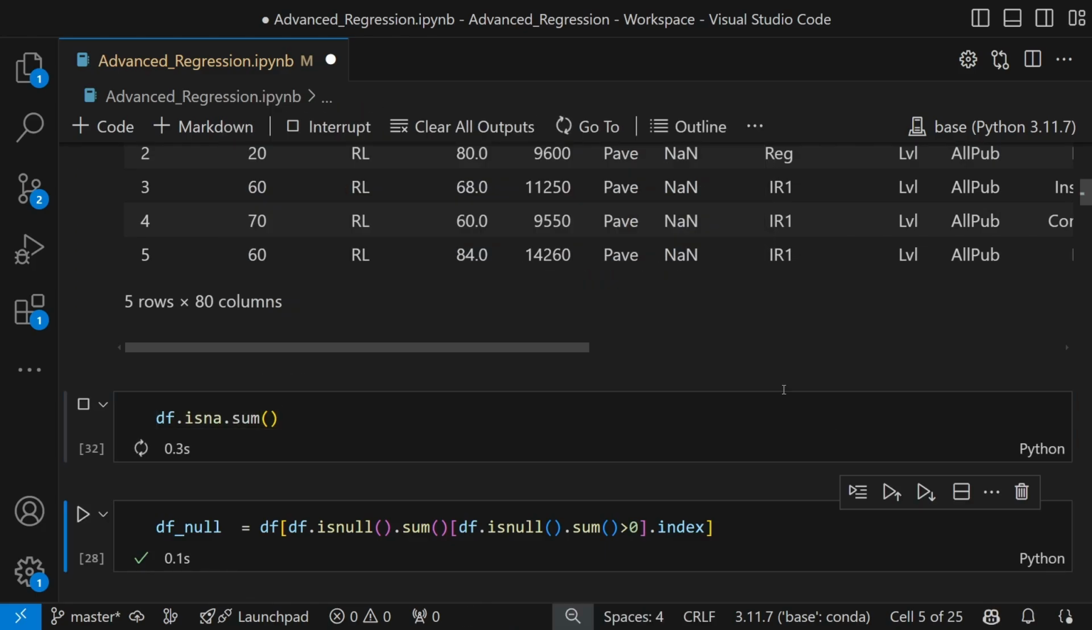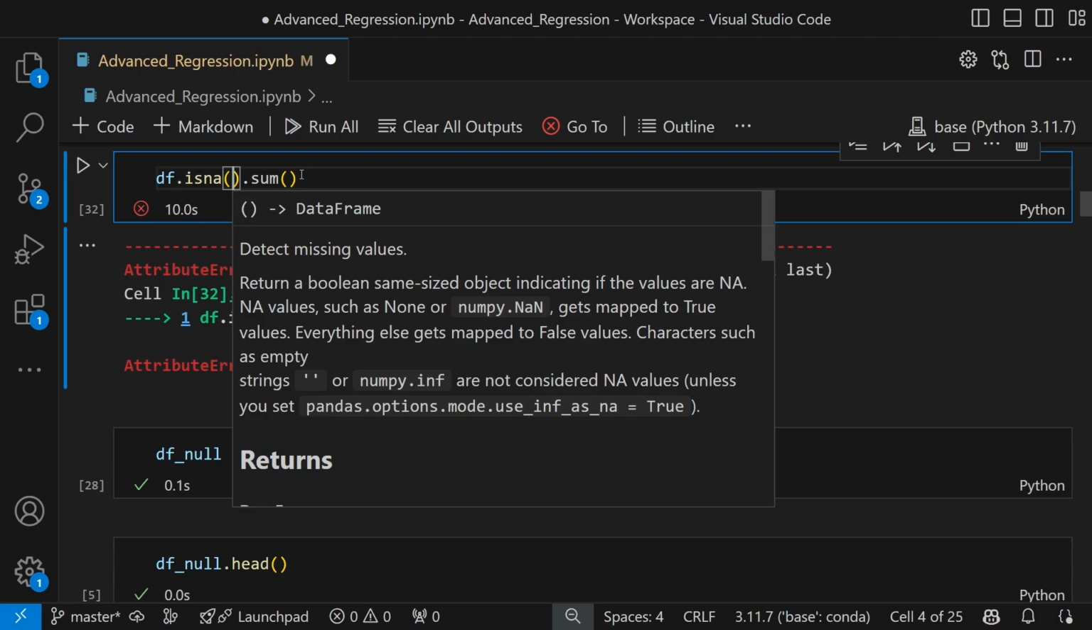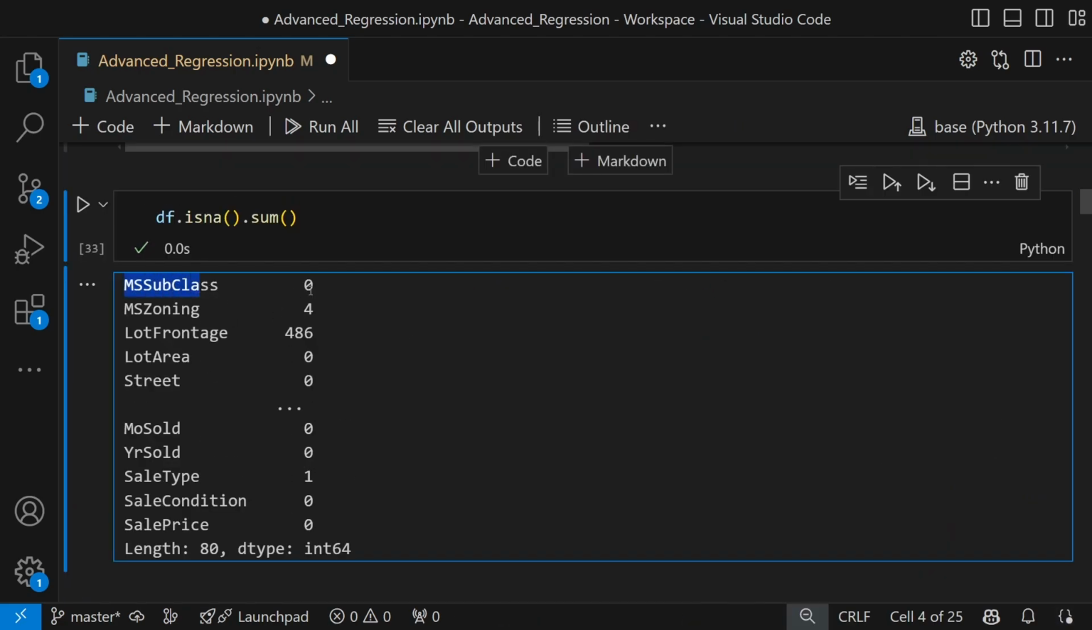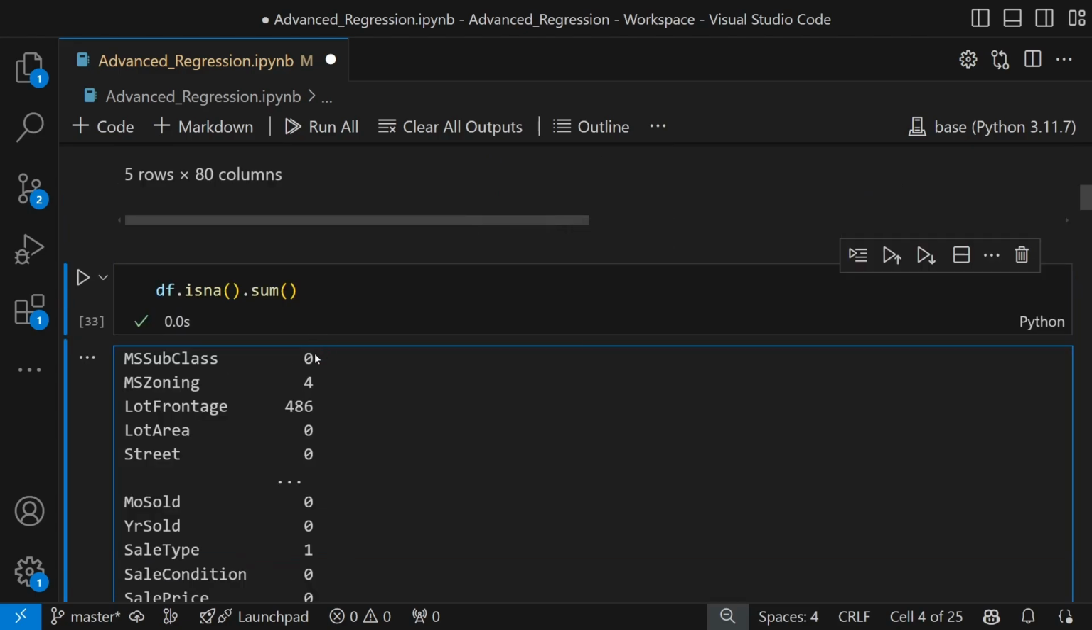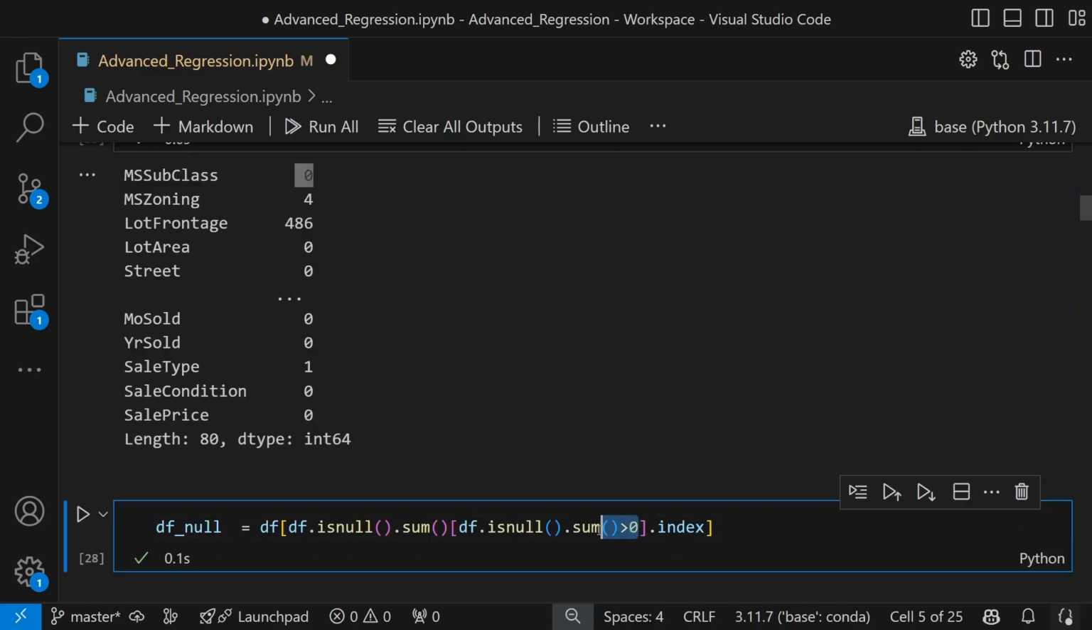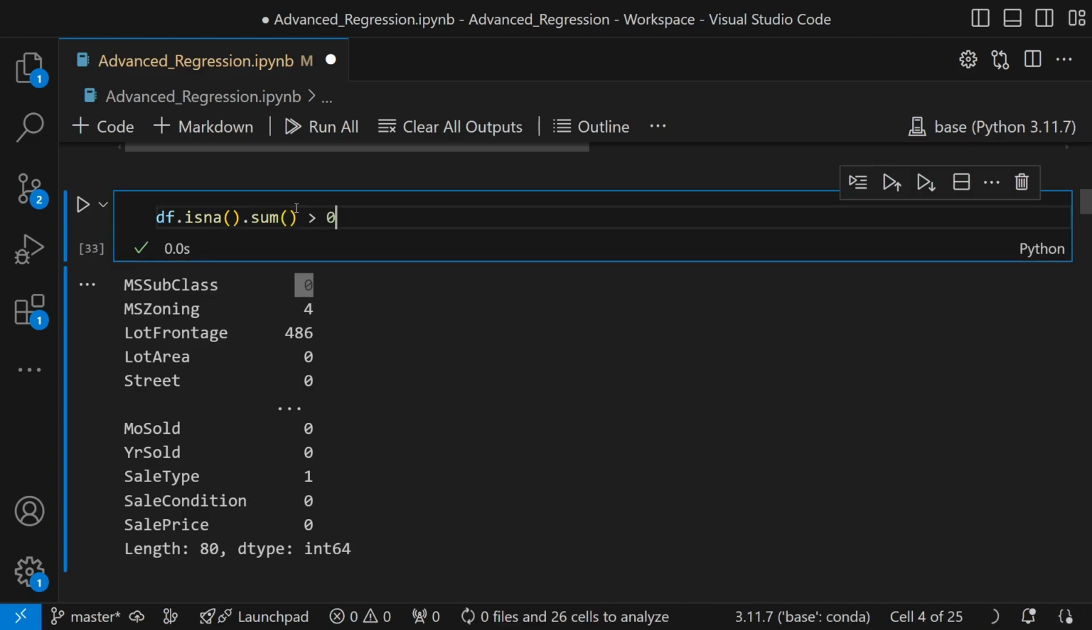df.isna().sum(), and when you just run this code cell, you have to put it in like that. Alright, now it shows the amount of none values present in each and every single column. Now if it is 0, then we're not worried about it. So I've set in a condition that if it's greater than 0. So let me just show you what happens when I do this.